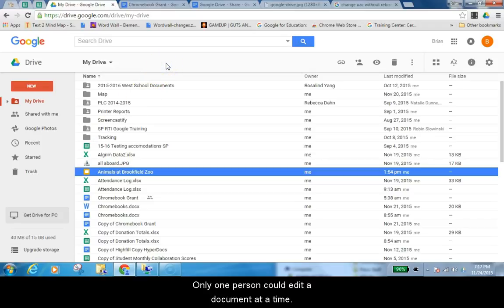Only one person could edit a document at a time. That person would have to save changes and send it back out to everyone again. And then you would have to keep track of which version of the file is the most recent. With Google Docs through Google Drive, this all changes.